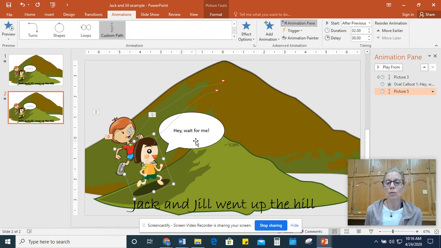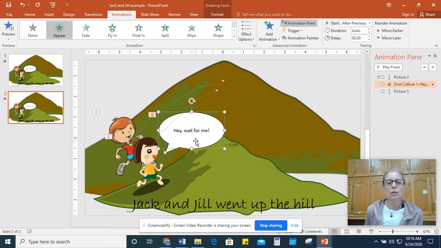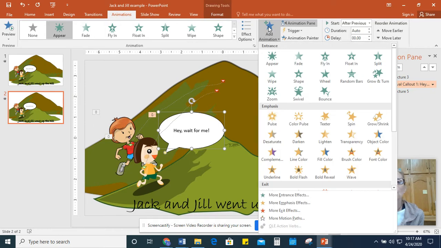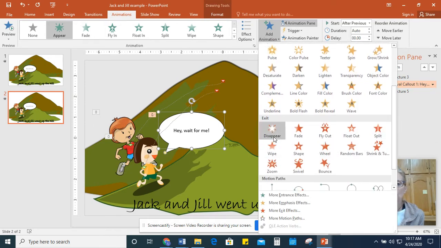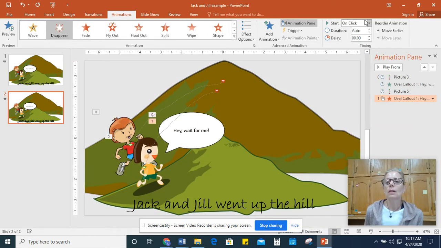So I'm going to also have it disappear. I'm going to click on my speech bubble. Now, I'm not going to change it to disappear because I'm going to override my appear. I want to add a second animation to my speech bubble. So I'm going to add animation, and I'm going to scroll down because under exit is disappear. Now I also want it to disappear after previous.